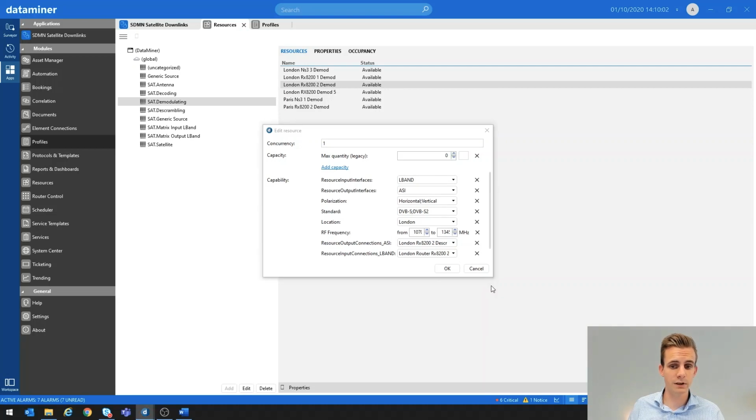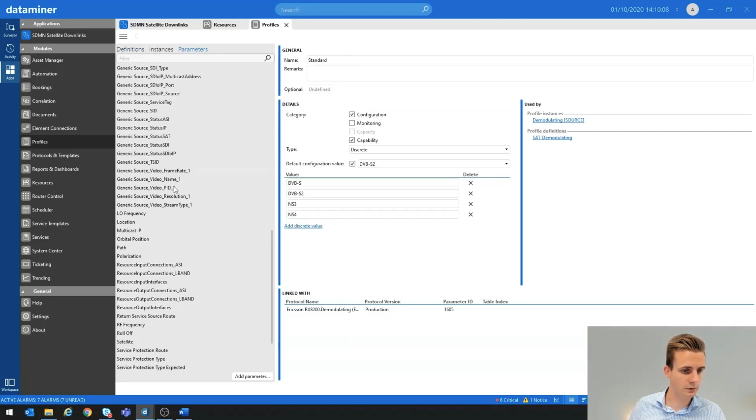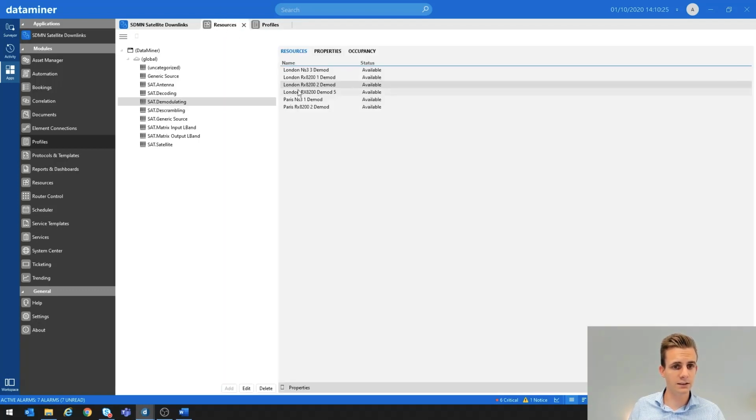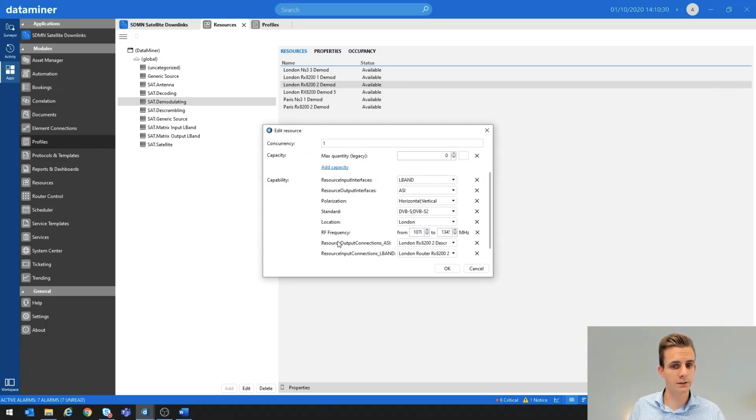We have a profile parameter with the name location. If I go to my parameters here, location, this is my parameter. It has category capability and it has two possible values, London or Paris. As soon as you have such a profile parameter, you can assign a particular location to your resource capability.